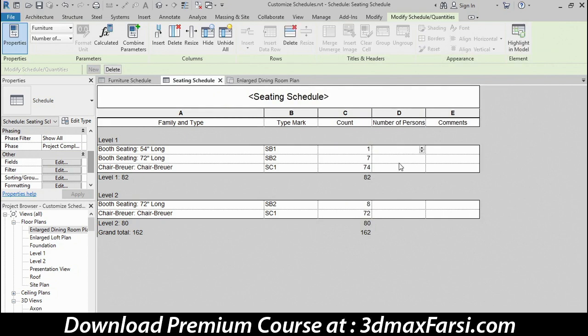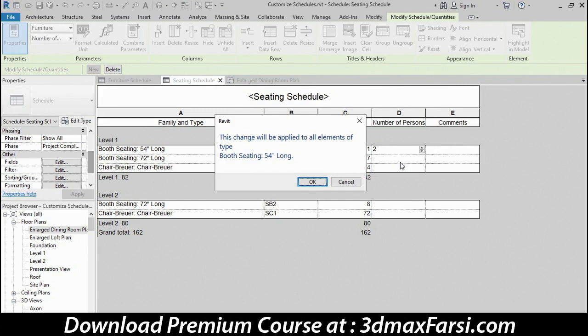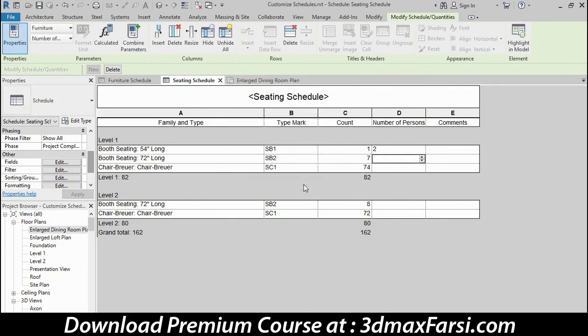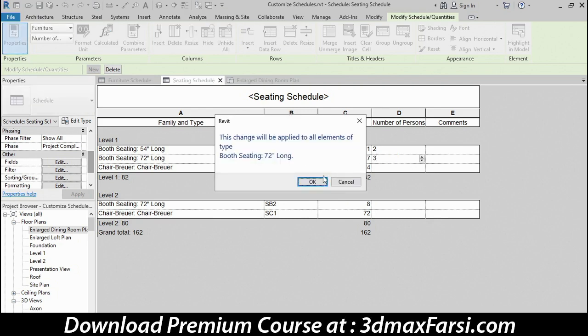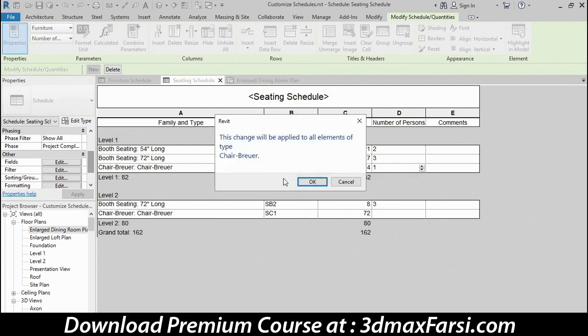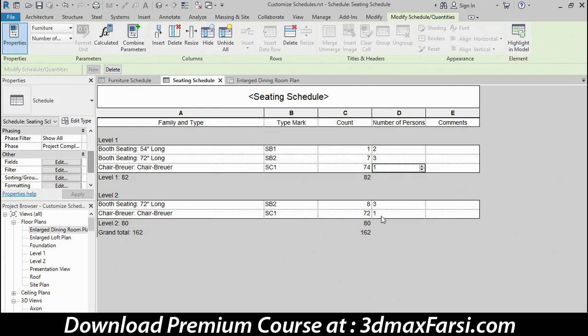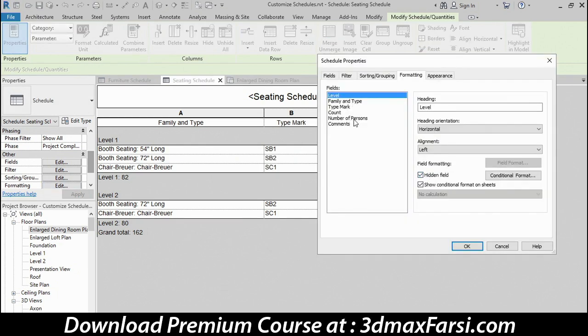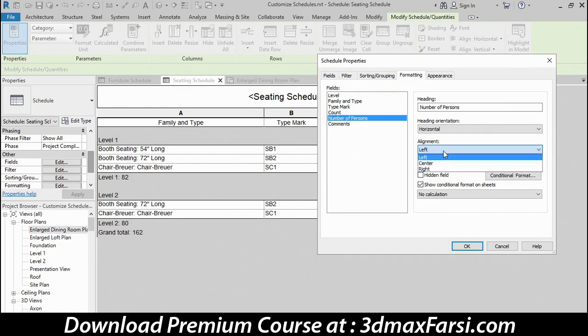So now I have this number of persons field right here, and I can edit it directly in the schedule. So for the 54-inch booth seating, I can accommodate 2 persons. So I'll put in 2 and press enter. Revit will tell me that applies at the type, and I'll click OK. For the 72-inch, I can accommodate 3 persons, and I'll enter that. For the broiler chair, it's 1 per, and notice that that would fill in on the upper floor as well, and I'm done.